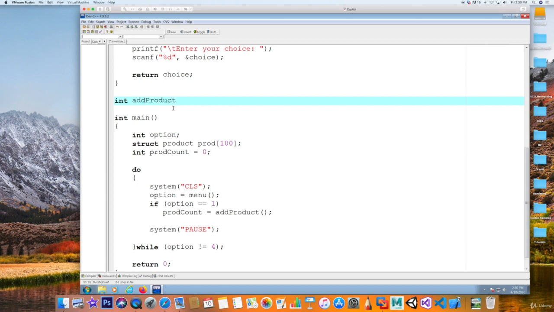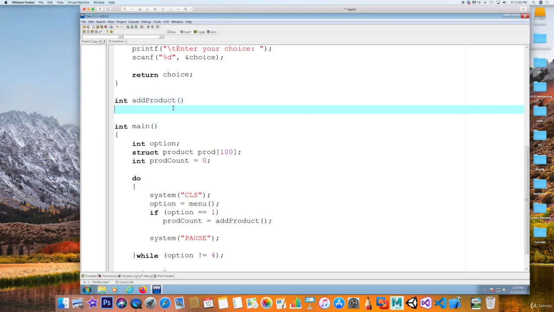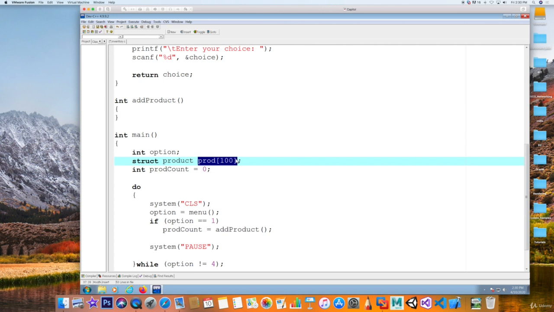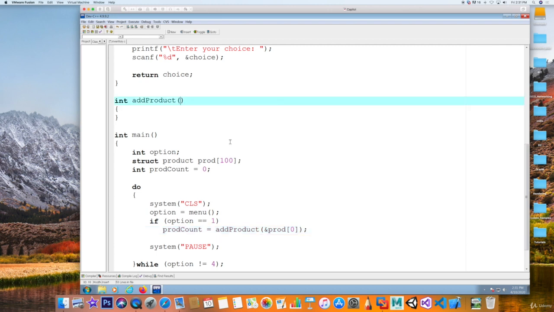Okay, now we have to decide on what kind of arguments it will take. So for sure we want to pass this array. Now, how do we pass an array to a function? The best way to do it is by reference, which means go ahead and pass the first address of this array. And what would that be? It could be this, &prod[0]. Which means over here you need a pointer to point at it. So you need something like this.